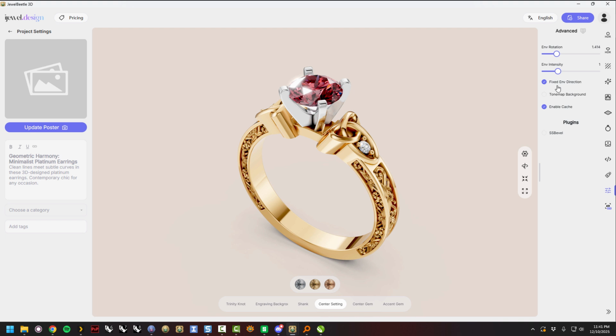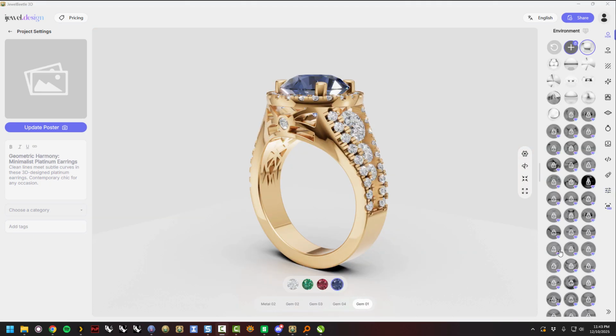Okay, fixed environment direction. SS bevel. Let me show you that. I'm actually going to load a new model. So I'm going to hit pause and I'm going to come back and cover SS bevel because that'll be it for this video. So hang on.